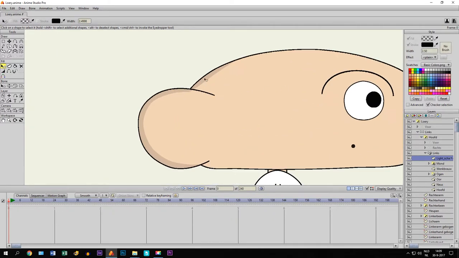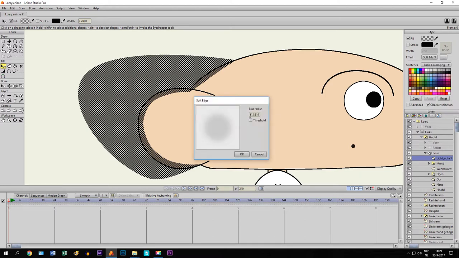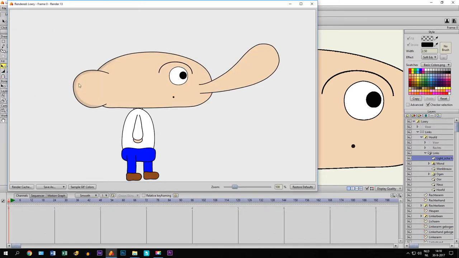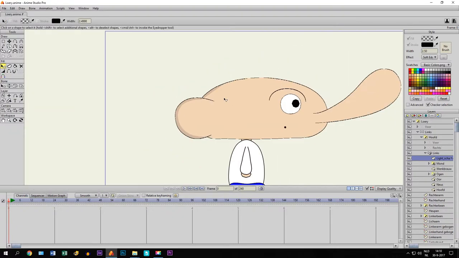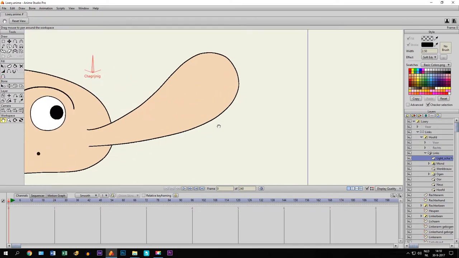So if you want to make it even a little bit better, you can click on it, select it, and go to soft edge on effects, and you change the blur radius to, let's say, 2. There's not that much difference, but if you go to preview, you can see it has a bit of a soft edge right here. So that is one way to make it even a little bit better. So that is how you create the shadows.